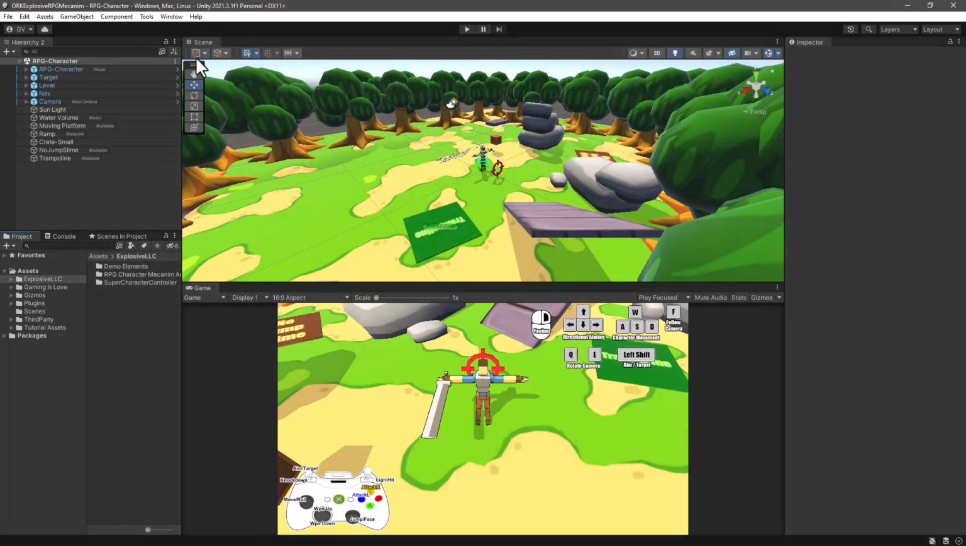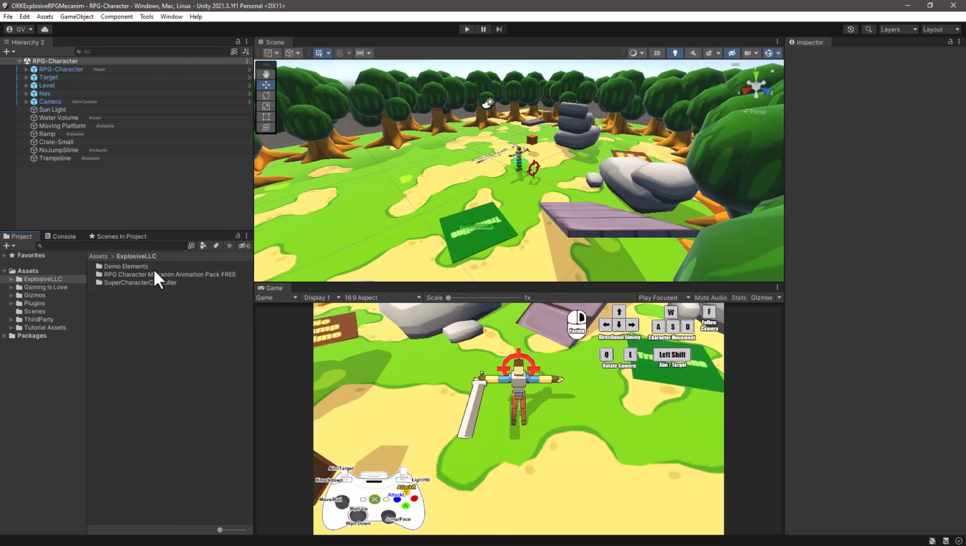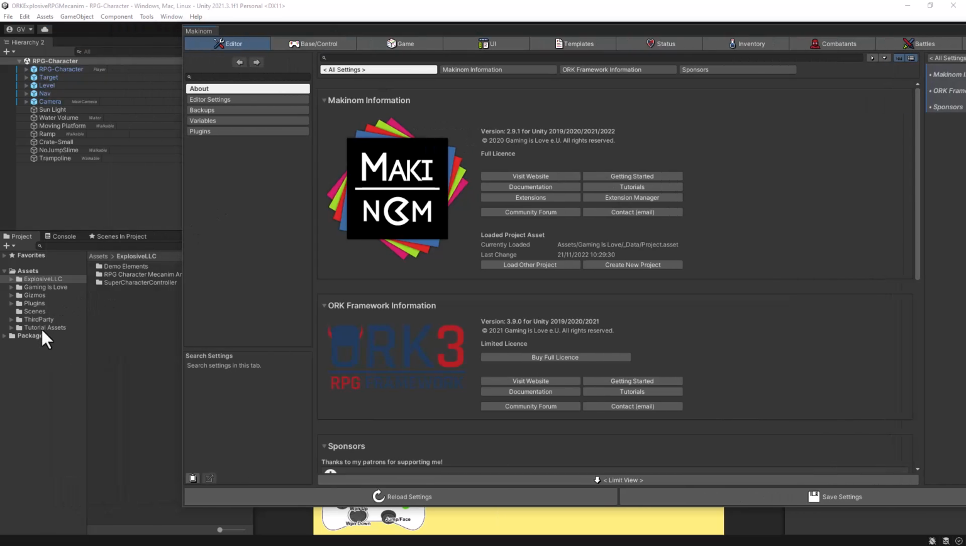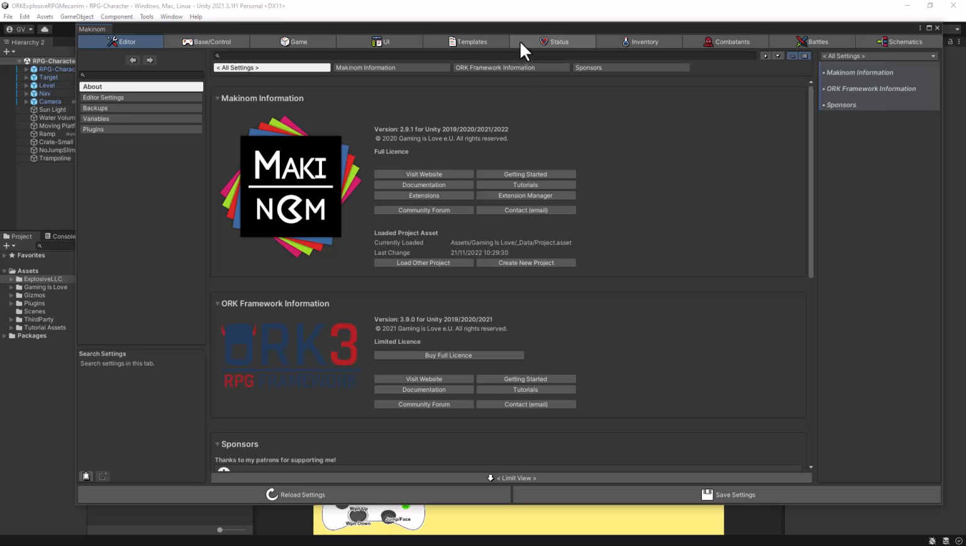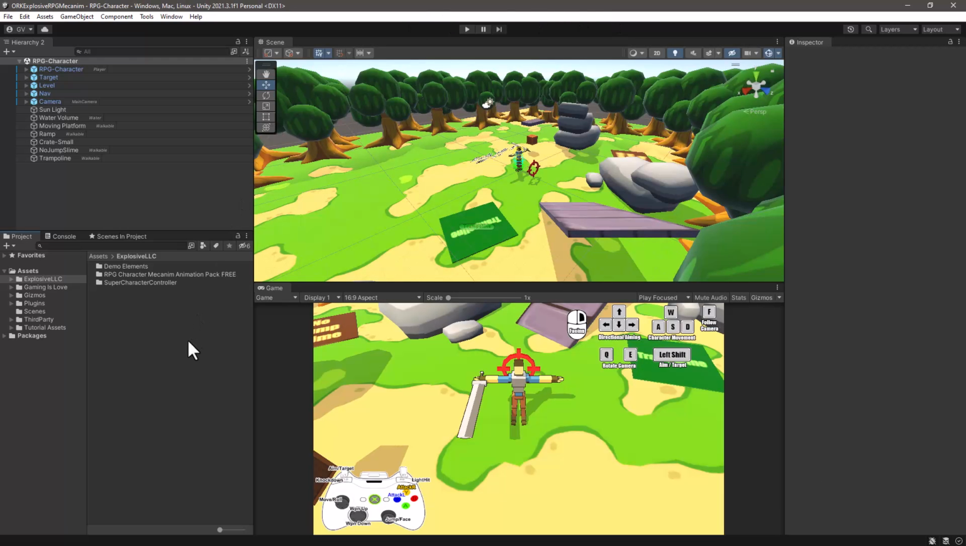I have got here a new Unity 2021.3.1 version, with both the Explosive RPG character mechanic animation pack free and the Game is Love ORK Framework free version as well. So both are already installed. I have downloaded as well the tutorial assets for the UI section from ORK Framework, just to have it ready here for the implementation. And this is the demo scene from the character mechanic animation pack.